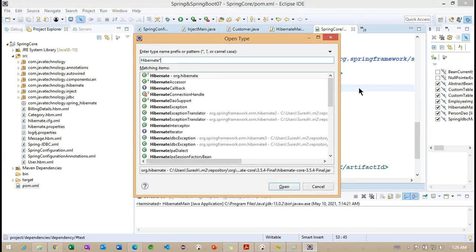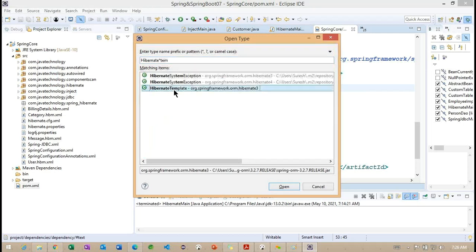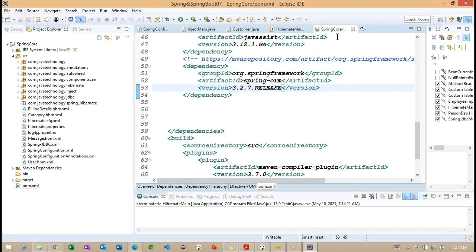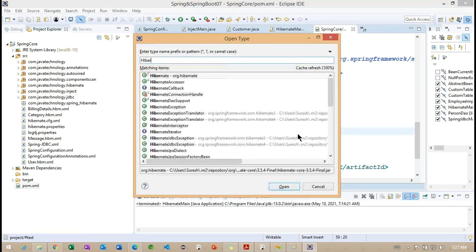Okay, now let me open it. Now you can see Hibernate template is added, which is available inside the package called hibernate3. So basically, based on the version, the package is going to change: from 3 onwards, Hibernate 3, Hibernate 4, and Hibernate 5. Whenever we are working with Spring ORM, internally it depends on the version, and based on the version, the package is going to change. Okay, back to here, we understood Hibernate template.